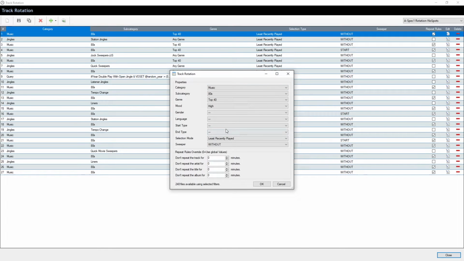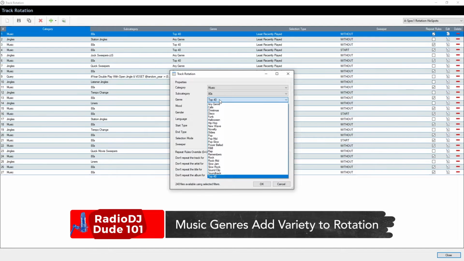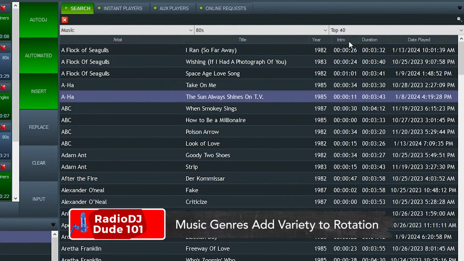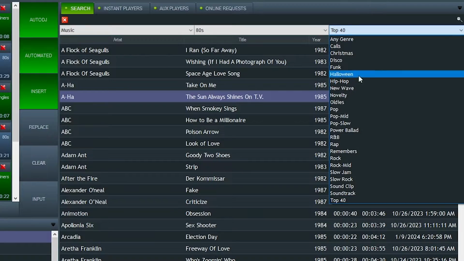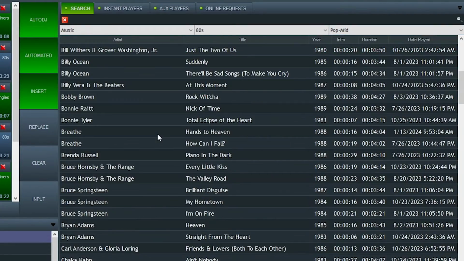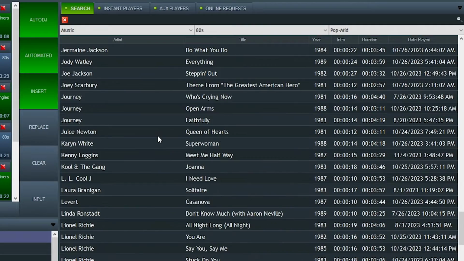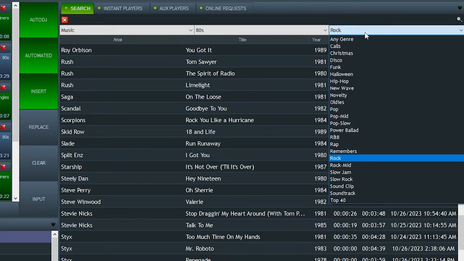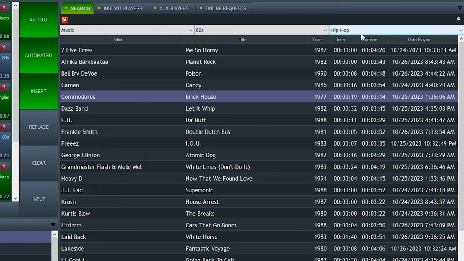But before we can go much further with our rotation discussion, we have to spend a little time on music genre. What buckets are you placing your songs in? For me, it's pretty simple. My big buckets are top 40, which are more upbeat songs. I have a pop mid category, which is more mid-tempo and slow. I have a rock, duh. And I have a hip-hop category, which kind of encompasses hip-hop, R&B, and some light rap. And then, of course, Christmas and Halloween, but they're not relevant for the other 11 months of the year.